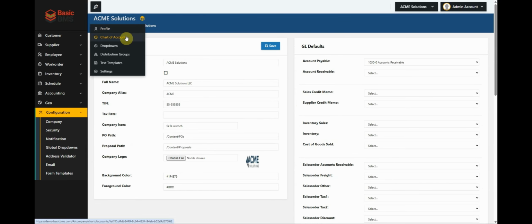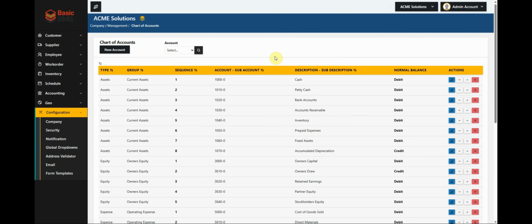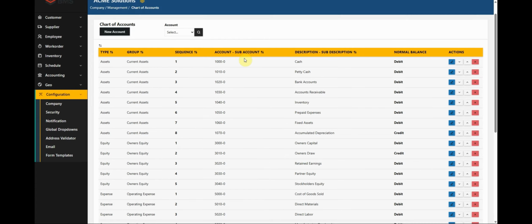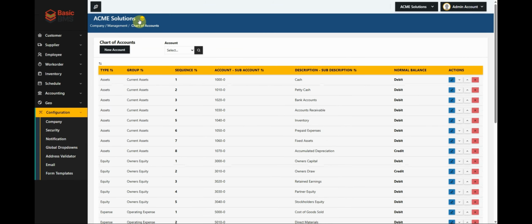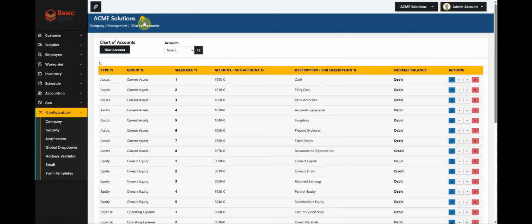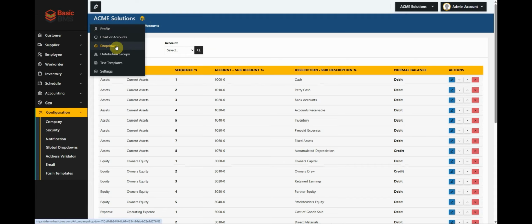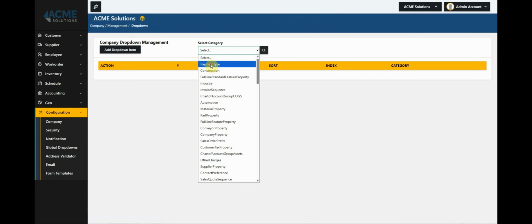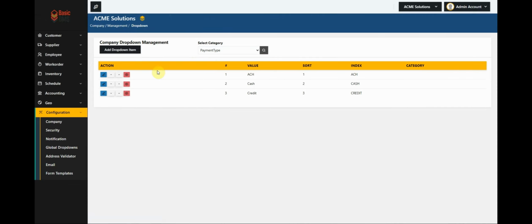Now, if you need additional chart of accounts, you can come over here and set up additional chart of account information. These are just some real basic ones that I use for my business. I didn't really want to go through the process of setting them all up because chart of accounts is pretty unique to each business. The next thing we'll talk about here is the drop downs. So these are all the drop downs specific to Acme Solutions. And as you can see here, there's like the payment type drop down.